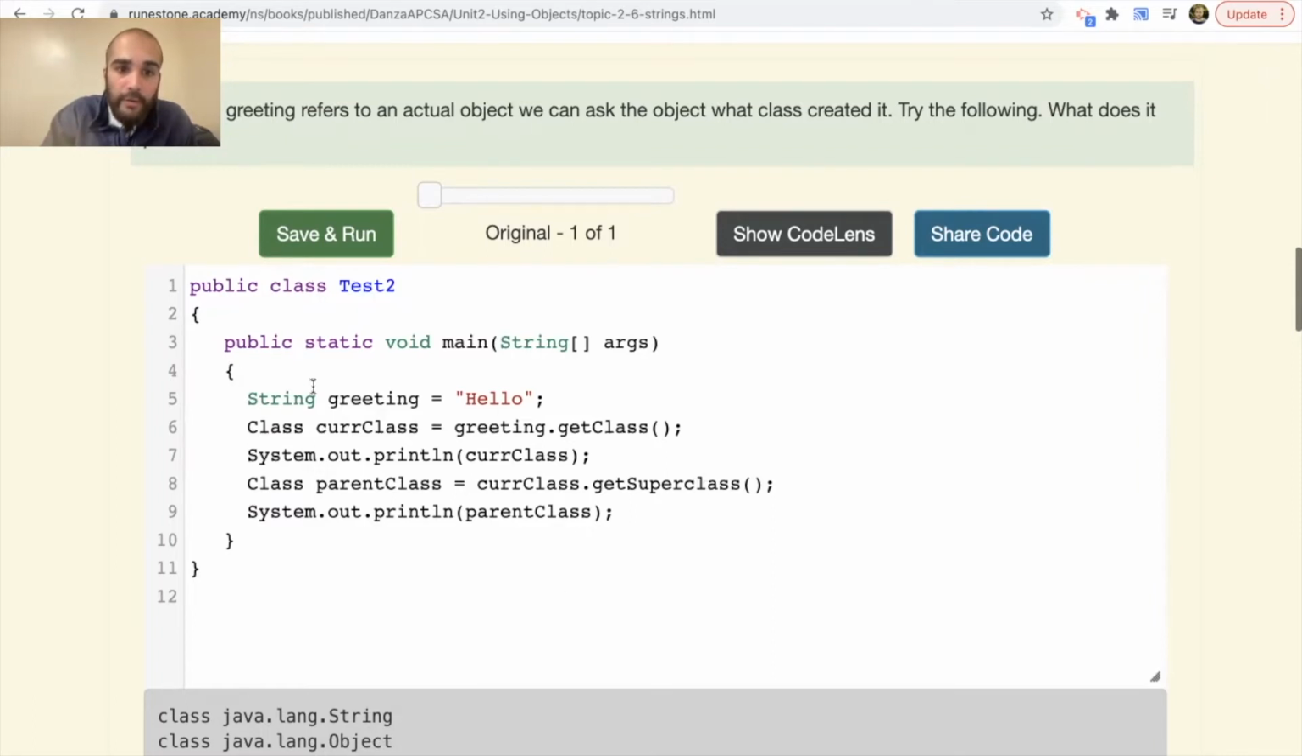All right, so just to recap this, we created a string literal greeting saying hello in the main method. And then we created an object to the current class of the greeting and said .getClass. Okay, so the current class, and we printed that out. And we were able to notice that it was from the String class just by creating that string literal. And then by creating from the parent class and looking at the getSuperclass method, we're able to print that out.